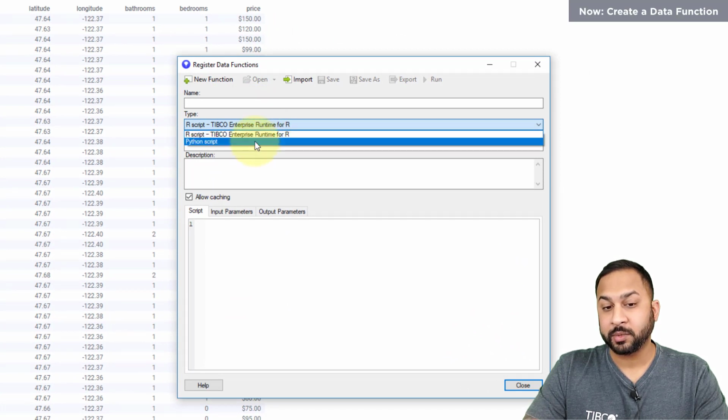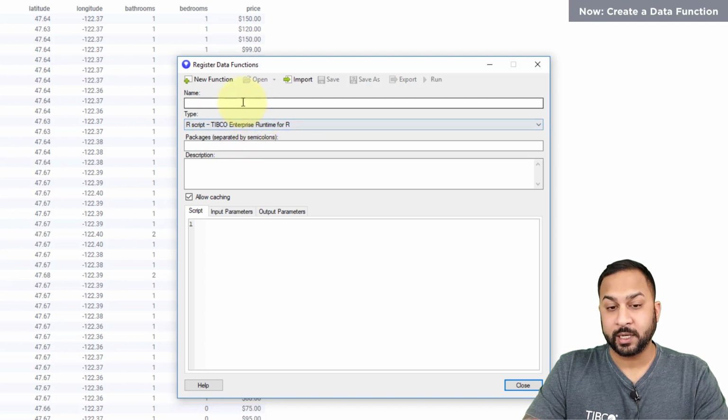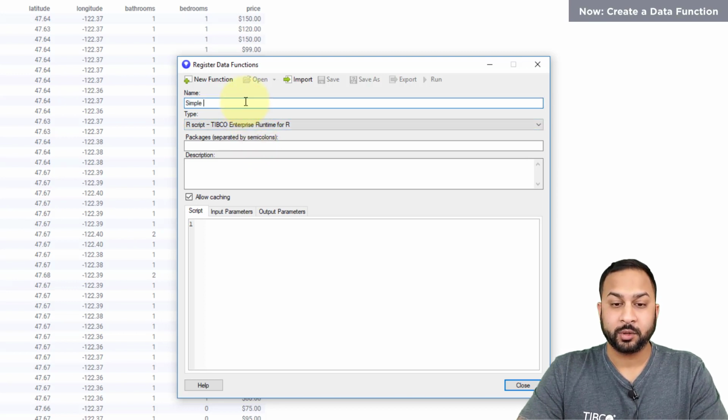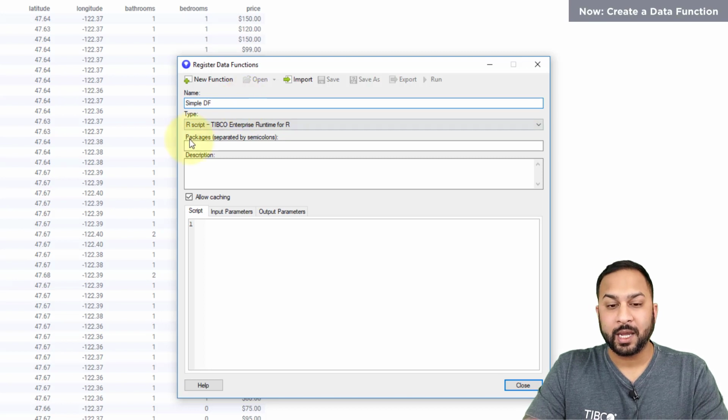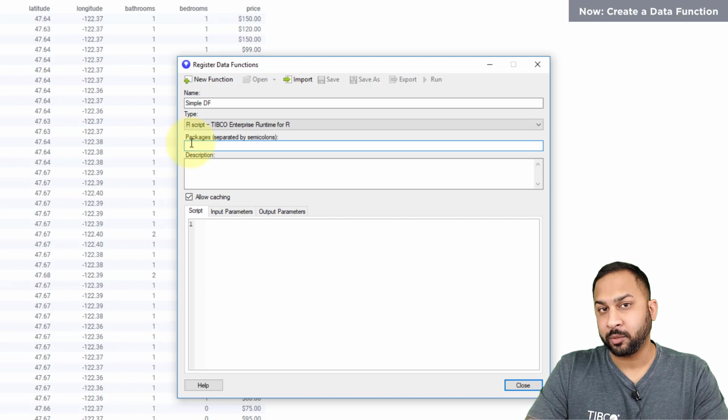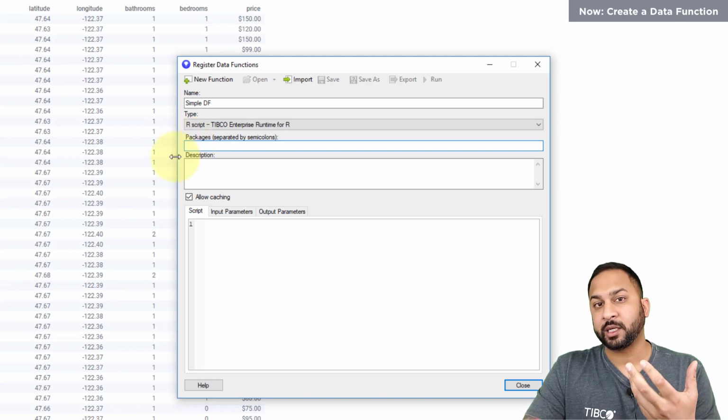I have a Python script and I have an R script using the TERR engine. That's which one I'm going to use for this example. And I'm going to name this simple DF, or simple data function. And if I want to use open source R packages from CRAN, I can type them in here and separate them by semicolons. That will make those packages available to my script and the whole data function.